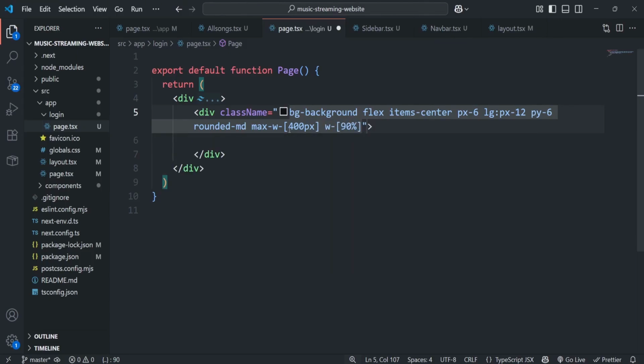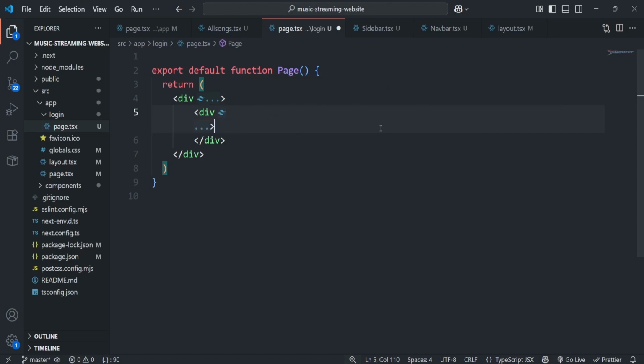Okay, now what I'm doing right here is I'm giving this login card container a maximum width of 400 pixels, which means for screen sizes that are greater than 400 pixels, it's going to have a width of 400 pixels. But if the screen size, like mobile phones, is less than 400 pixels, it's going to have a width of 90%. Okay, and inside this, I'm going to add an image.